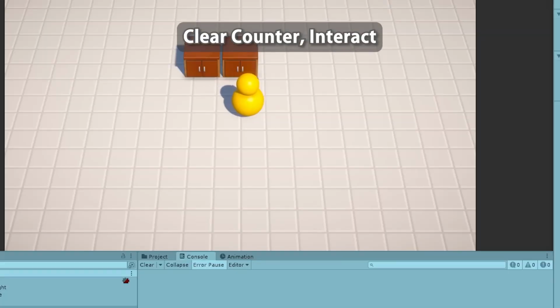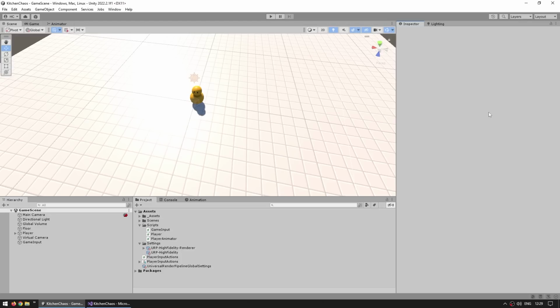In this lecture, we're going to begin building one of our main game mechanics. We're going to make a kitchen counter and handle the logic for the player to be able to interact with that counter. Okay, so let's begin by making our kitchen counter.